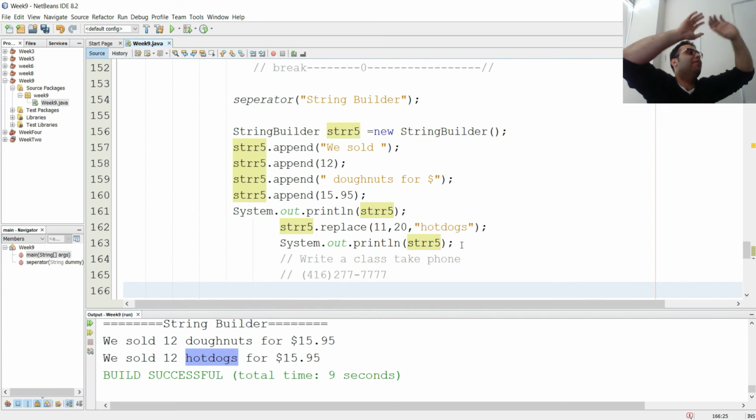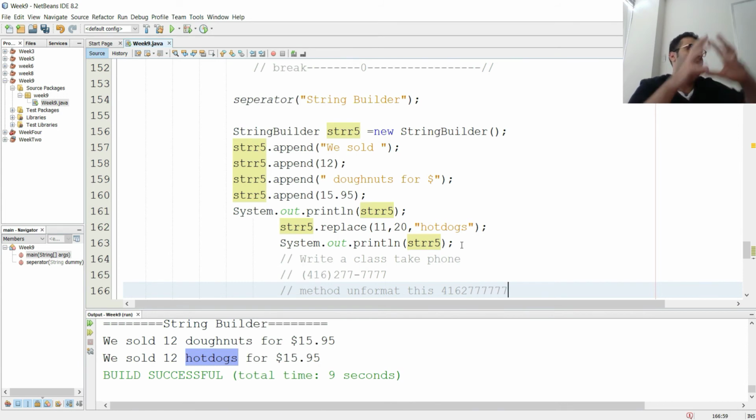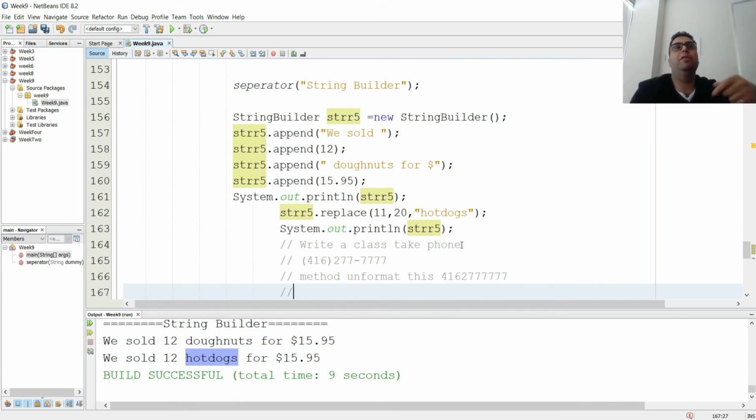So I want to store it. I want to get rid of the format and have it unformatted. So I'm going to write the class that has a method to unformat this. Basically turn that to 416277 7777, so I have a full number. And I'm also going to write the method to do the other way around. If the user gives me an unformatted one, I'm going to make it formatted. So another method to get the unformatted and turn that.